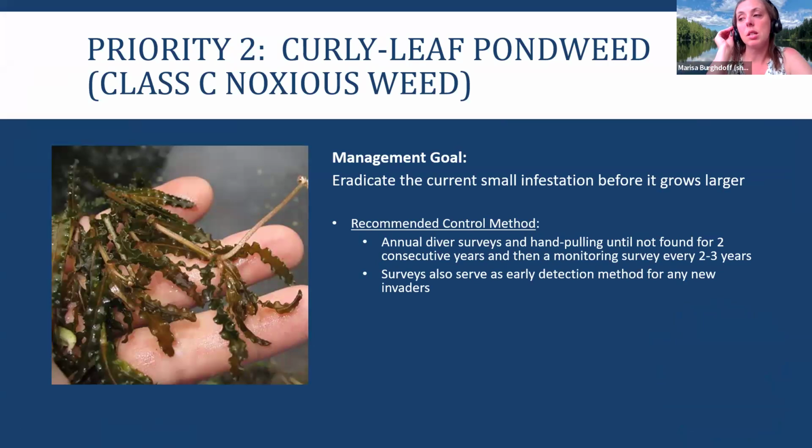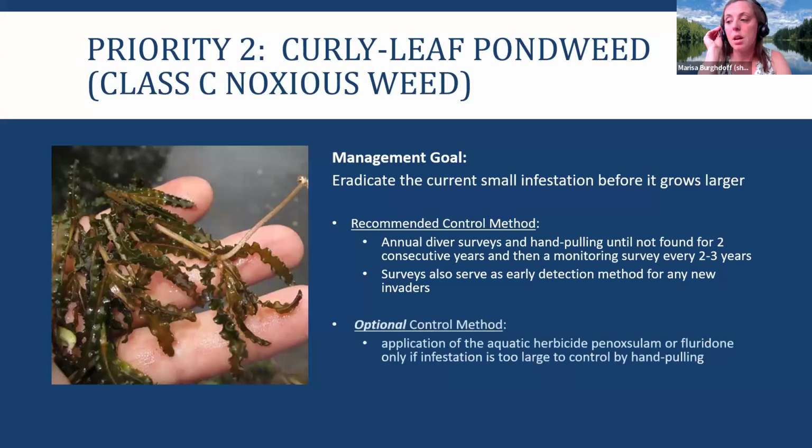The second one is for curly-leaf pondweed. Our management goal is to eradicate the current small infestation before it grows larger. The recommended control method is to have annual diver surveys and hand pulling until it's not found for 2 consecutive years. And then we recommend a diver survey every 2 to 3 years. Surveys have the added bonus that not only will you help address curly-leaf, but you'll detect any new invaders. For example, if Asian water milfoil, or Brazilian elodea, which is another one the lake is at high risk for, came into the lake, a survey would most likely find that plant early. So you could just hand pull it and get rid of it before it became a problem.